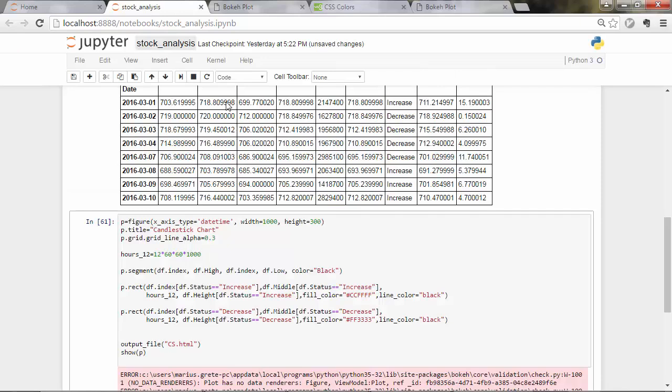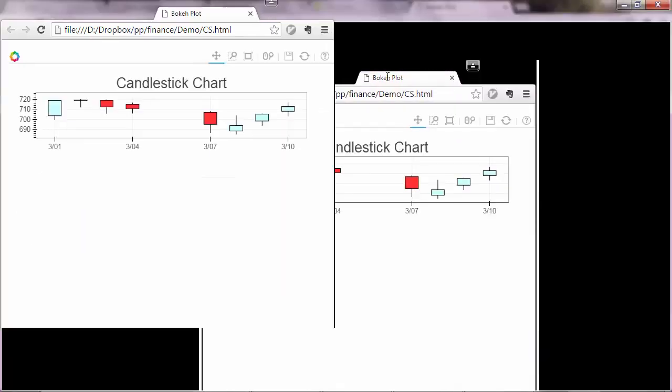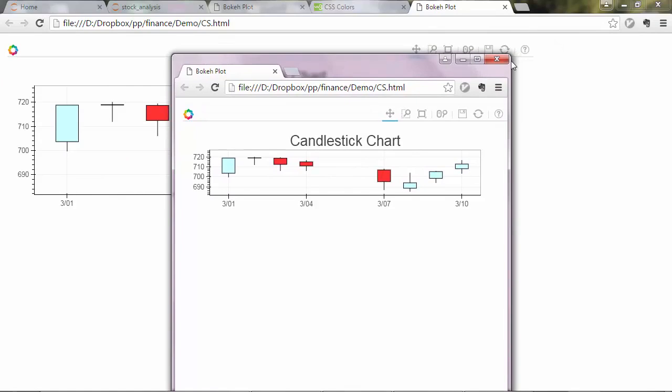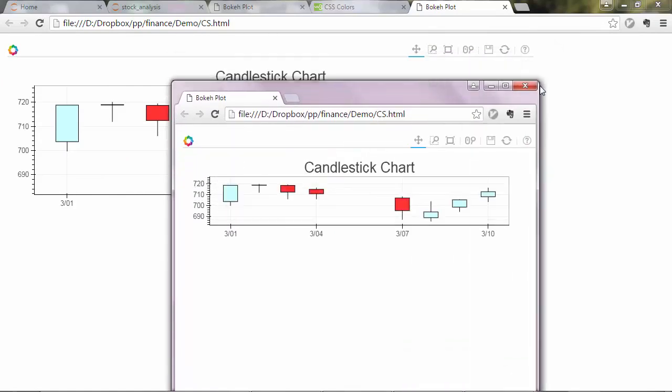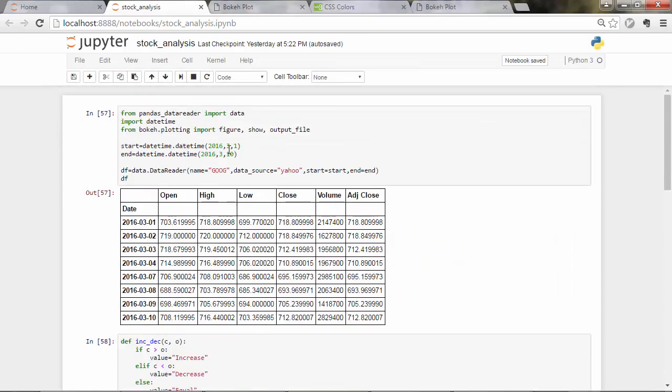Now to make this chart responsive, you want to pass the responsive parameter to the figure object. So responsive equals true. Now if you play around with this window, you can see that the chart adjusts with the window size. So that's good. And let's see how it works with more data.